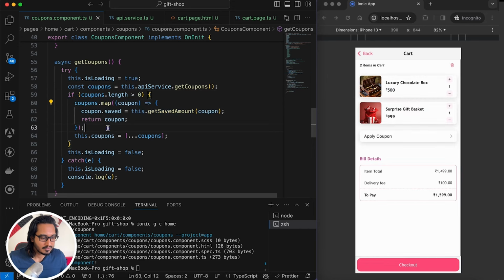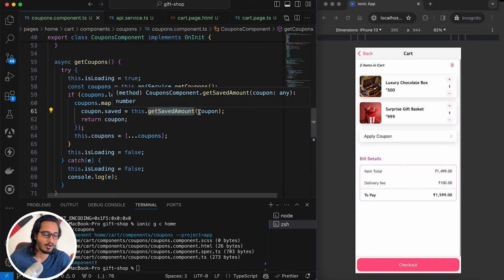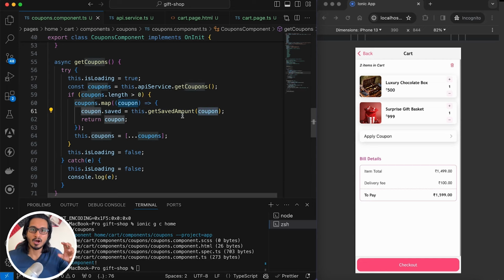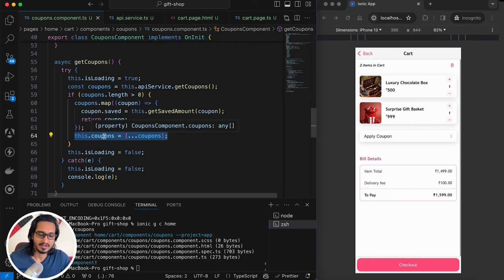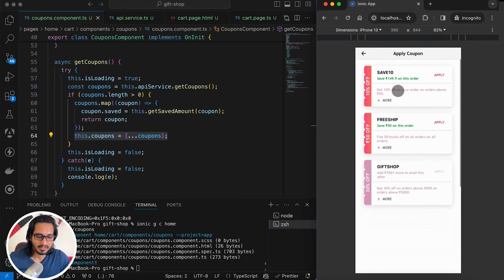So I'll map these coupons with this data where I'm going to have a saved one also, in which I will get the value from the get saved amount, so that we can get the amount of how much discount you're getting or how much you need to add more to get the discount value or the coupon to be applied. Finally, I'm preparing my coupons data. This will be applied at the very end. Now if I click on it, just check it out. All the data is coming up.